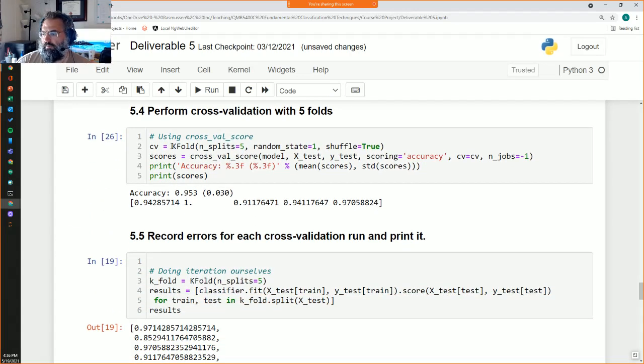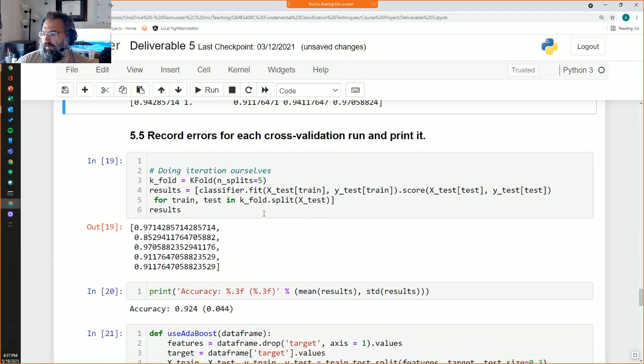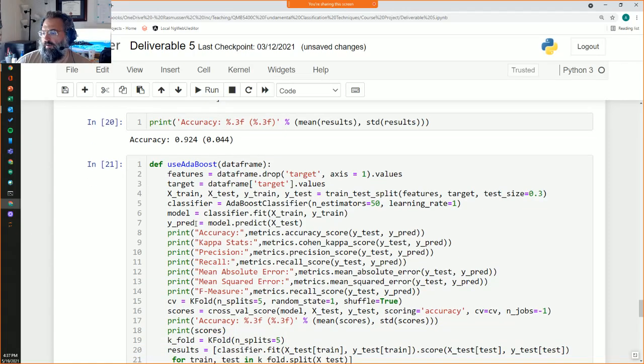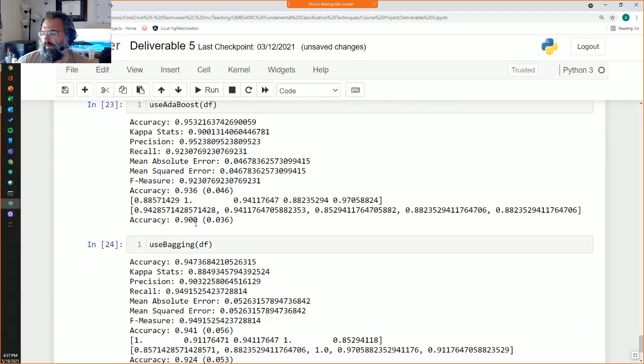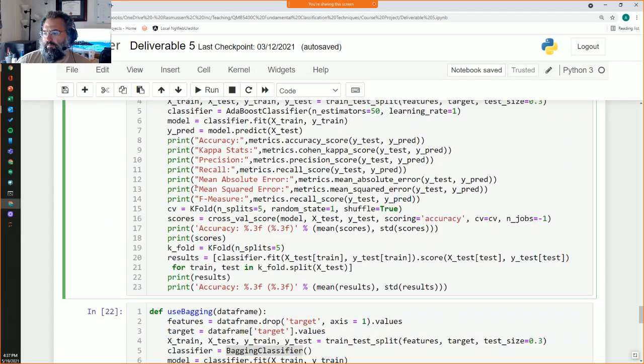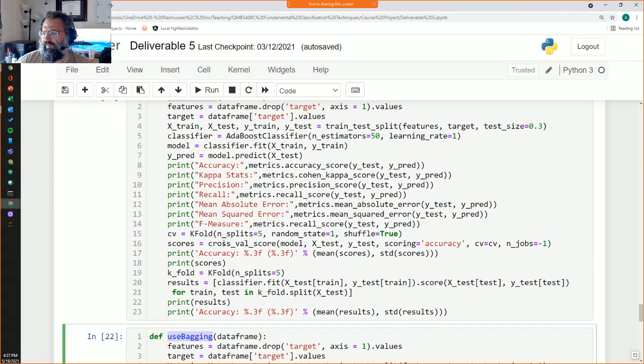Then you're told to do the cross-validation with 5 folds, to use k-fold and then cross_val_score to come up with the value across those. On that, the accuracy is actually a little better, a little over 95%. Then you're asked to record the results for each cross-validation run and print them out, and so on. And then to compare them more cleanly, I created functions that did both AdaBoost and bagging. And really there's not a whole lot of difference.